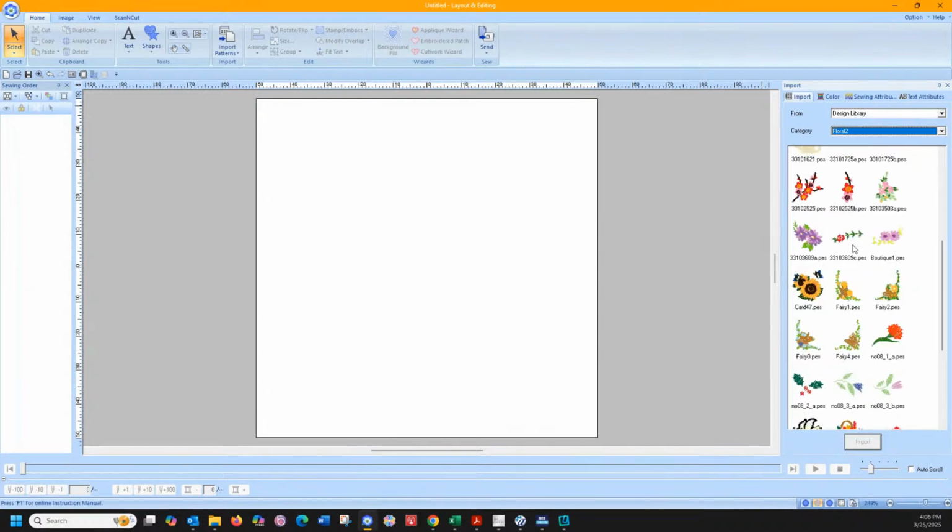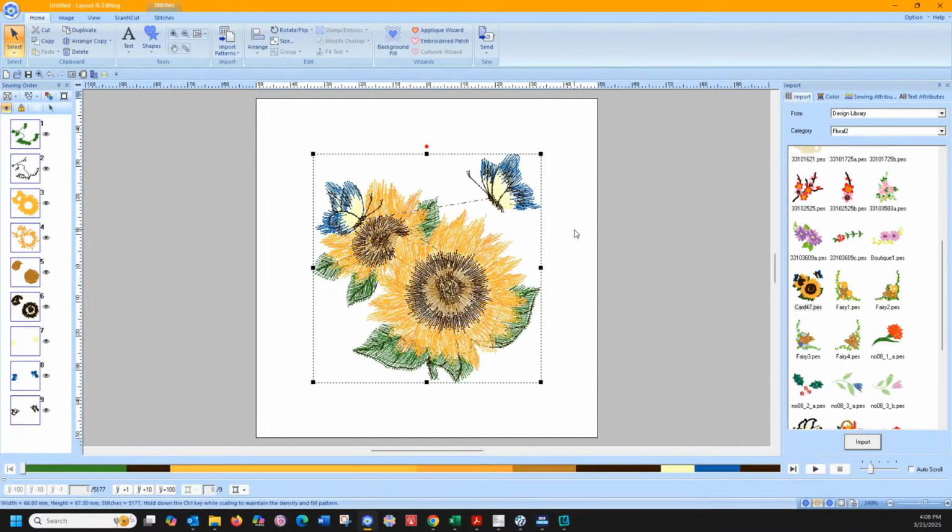I use this one because it's simple for me to do it, and it shows you why you might want to do it. All right. So here we have a design. Now, this is not one that I would resize, simply because I want you to look at the stitches. The stitches do not lend themselves to resizing, okay?